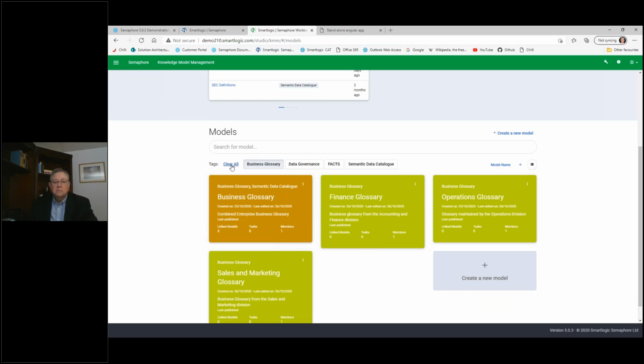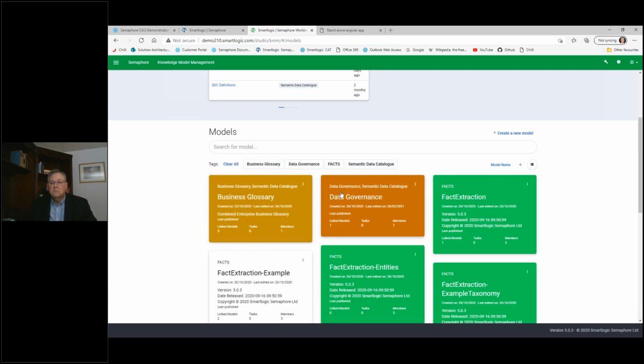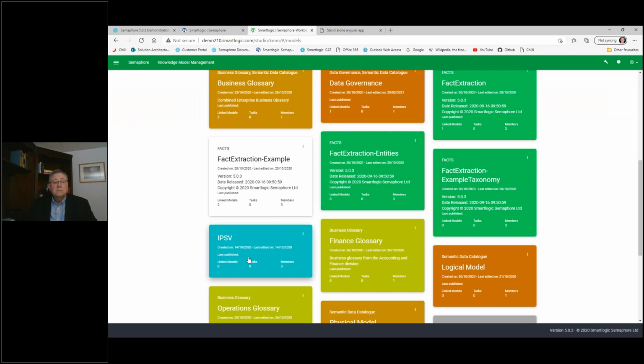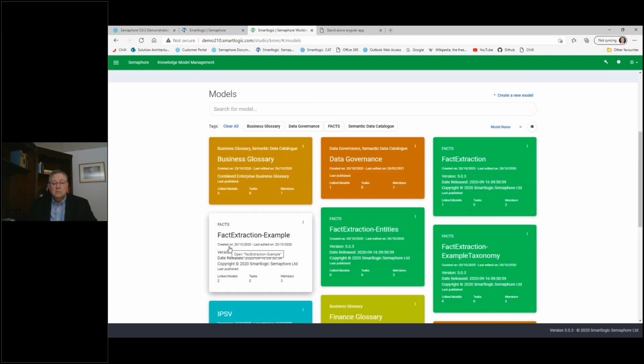I must stress before I go any further, even though these models are used for different purposes, some for extracting facts, some a business glossary, this one modeling data governance, these semantic models for providing aboutness, they're all stored the same way. We don't have a structure that's different just for a data catalog. They're all managed using the same set of techniques.